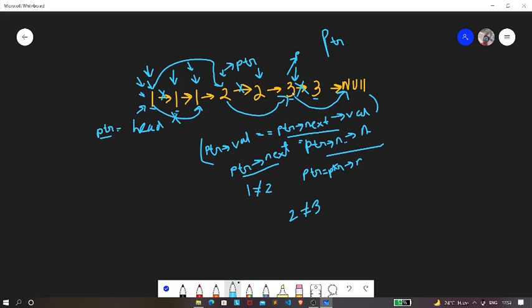Because this node's next is pointing to null, when it becomes null we're going to terminate from the while loop, and hence we're going to return the head. If we return the head, we get this linked list, where 1 points to 2, 2 points to 3, and 3 points to null. And hence we have got our resultant linked list.